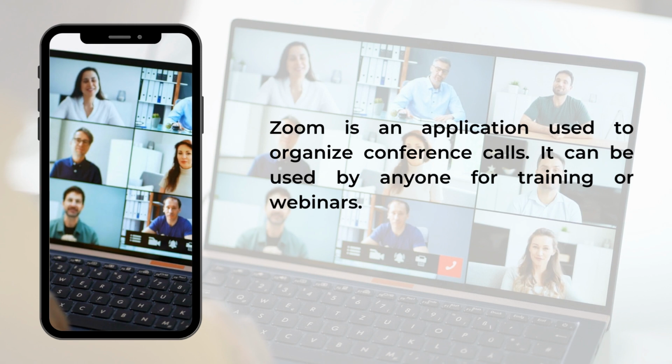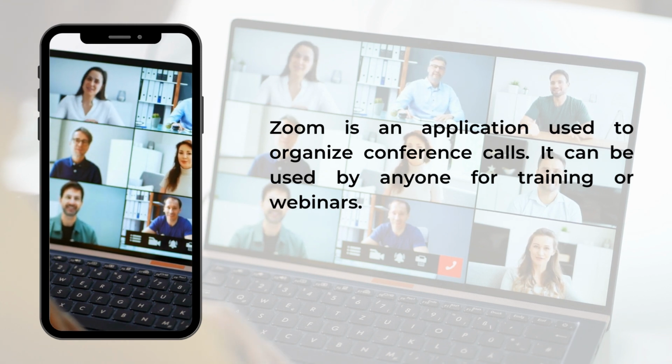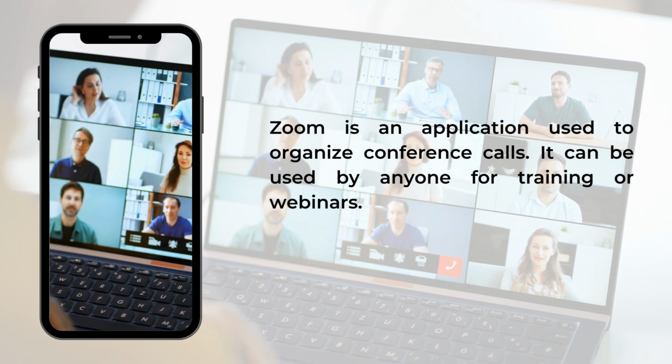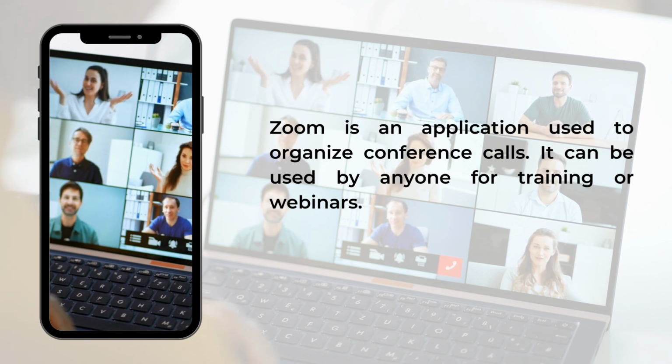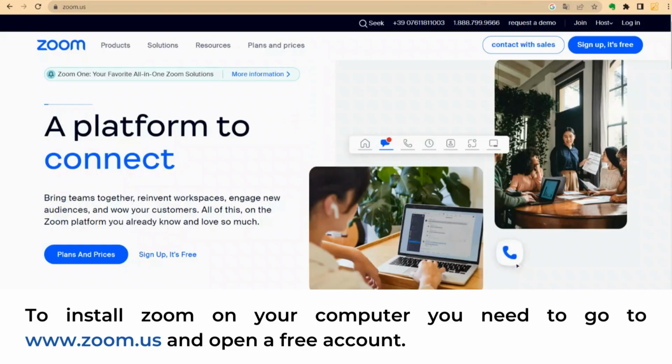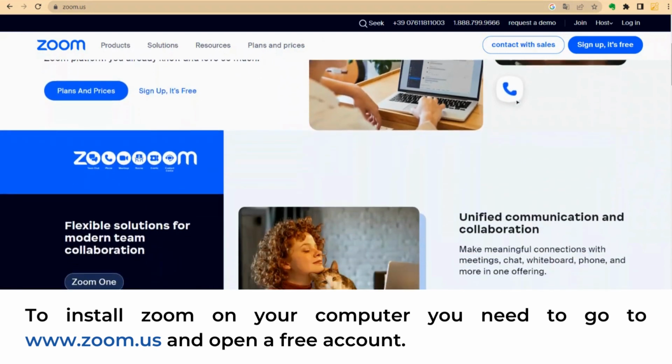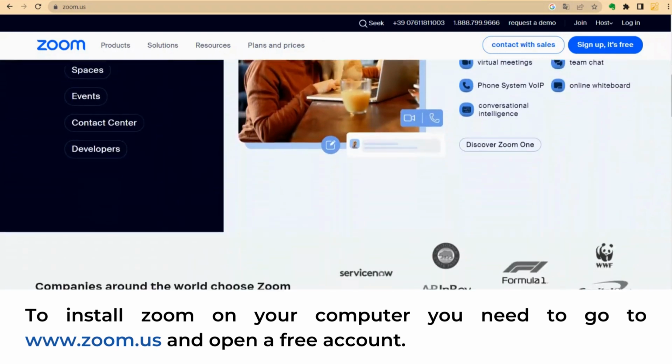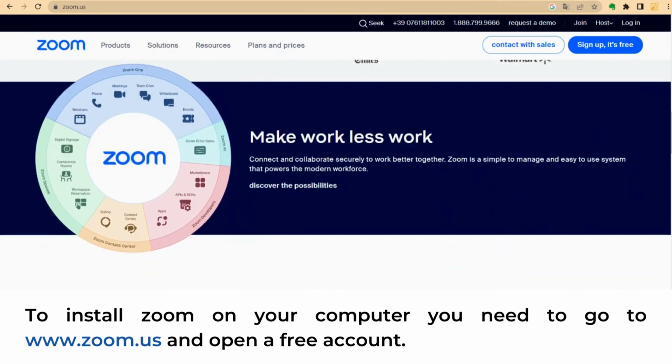Zoom is an application used to organize conference calls. It can be used by anyone for training or webinars. To install Zoom on your computer, you need to go to www.zoom.us and open a free account.